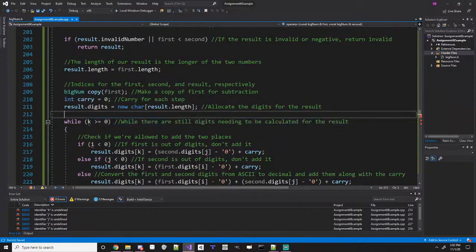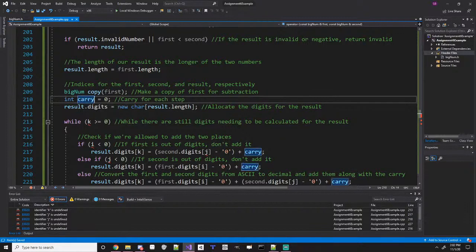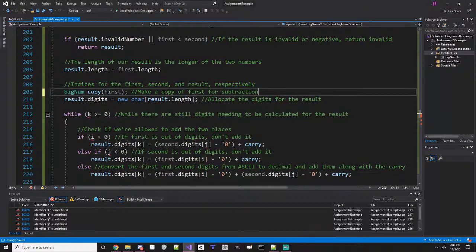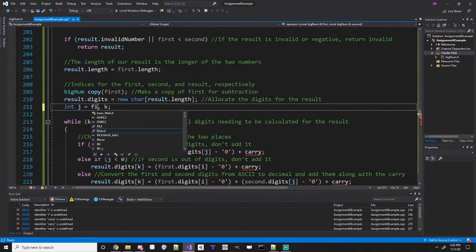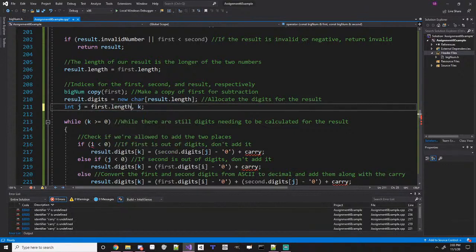Now I might actually need another one for the second thing if they're unequal. Yeah, I do need something here. So I'm going to remove the carry as well, just because you don't do carrying in subtraction, and we can borrow with that copy. So I'm going to actually make j and k, and j will equal the first dot length. Actually, let's make this i just to keep consistent with the last one. And then we'll make j equal to the second dot length minus 1.